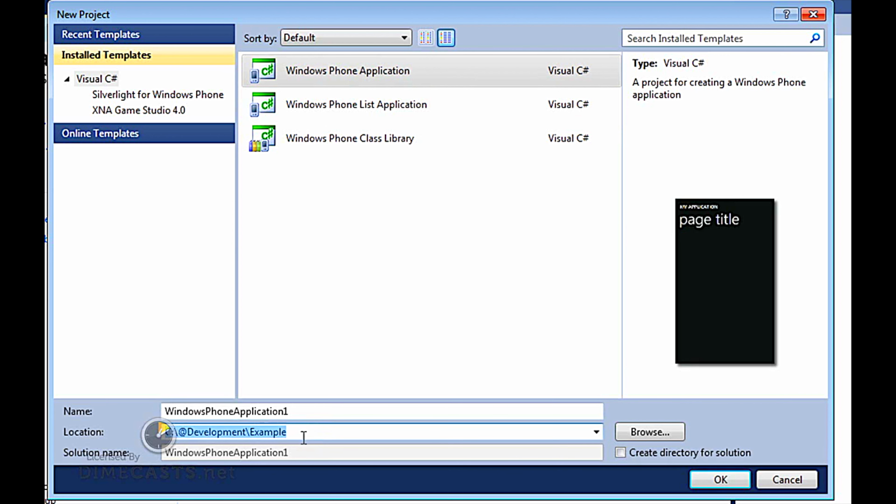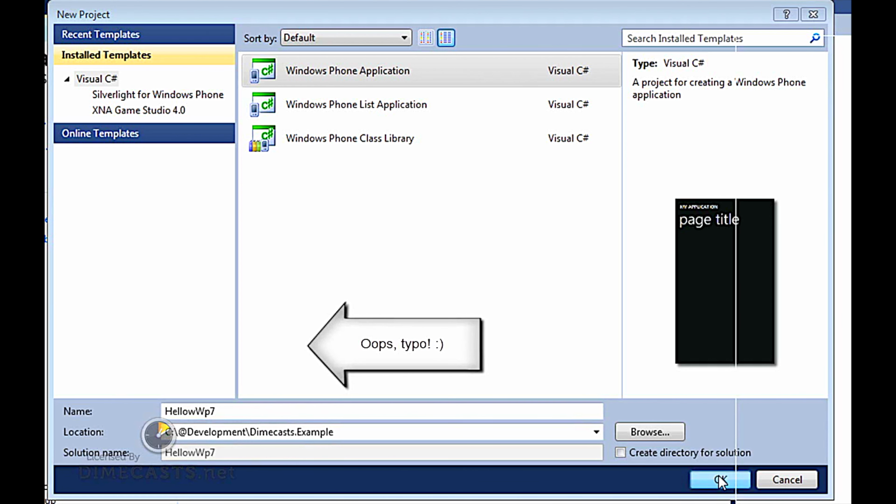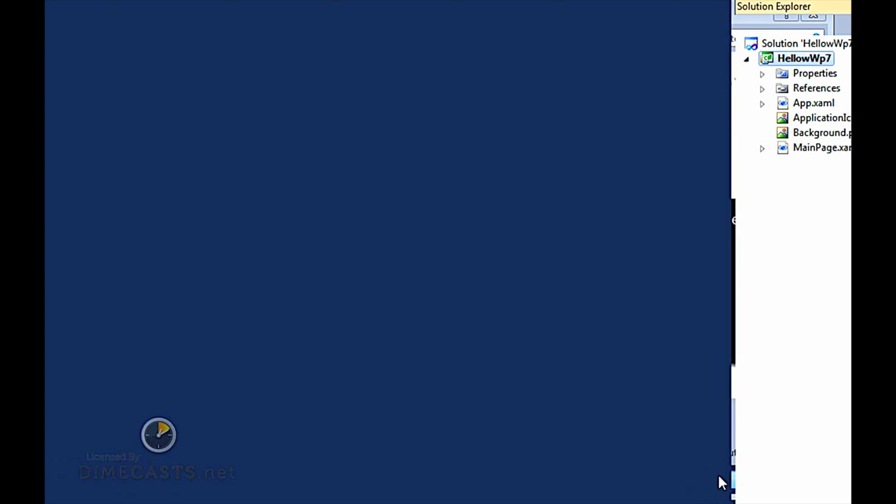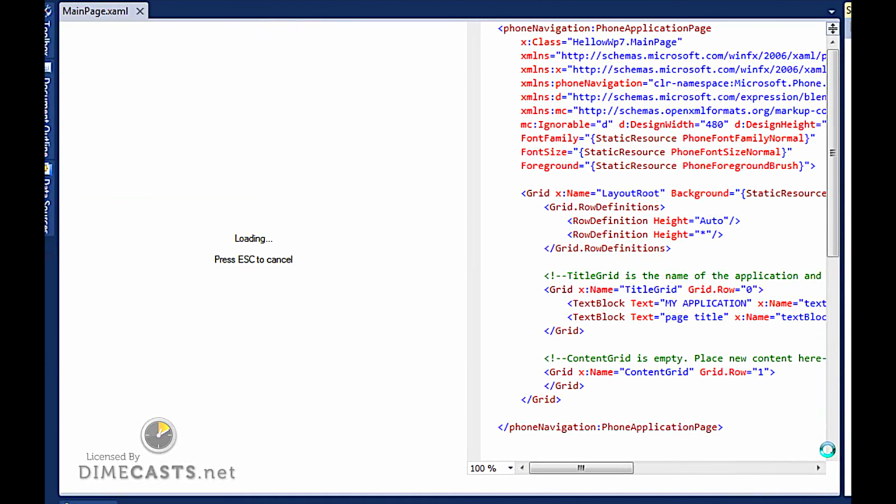We'll provide an example location here. Let's call this Dimecast.example, and then we're going to call this Hello WP7 for Windows Phone 7. Click OK. This will create the project and the solution at the given location that we have provided. It's still rendering here, and then at this point we are going to be presented with some XAML as well as the emulator to the left hand side here.